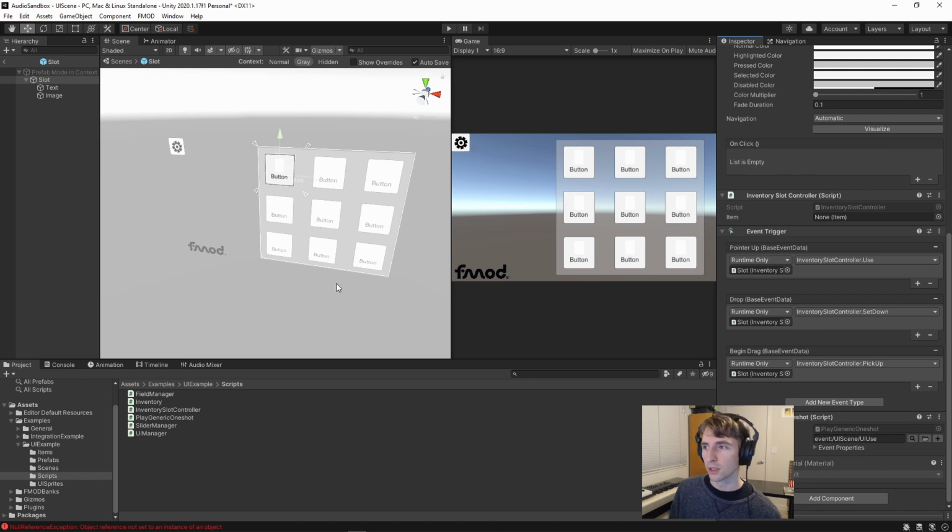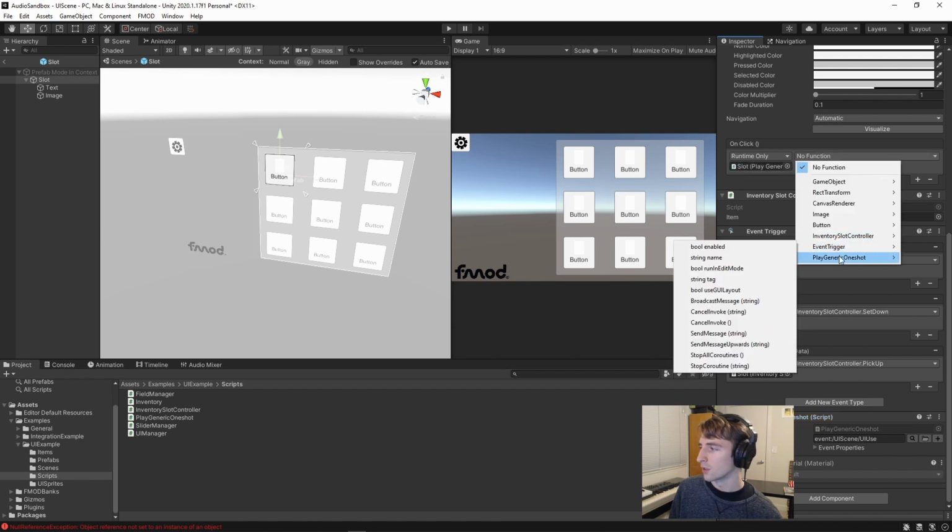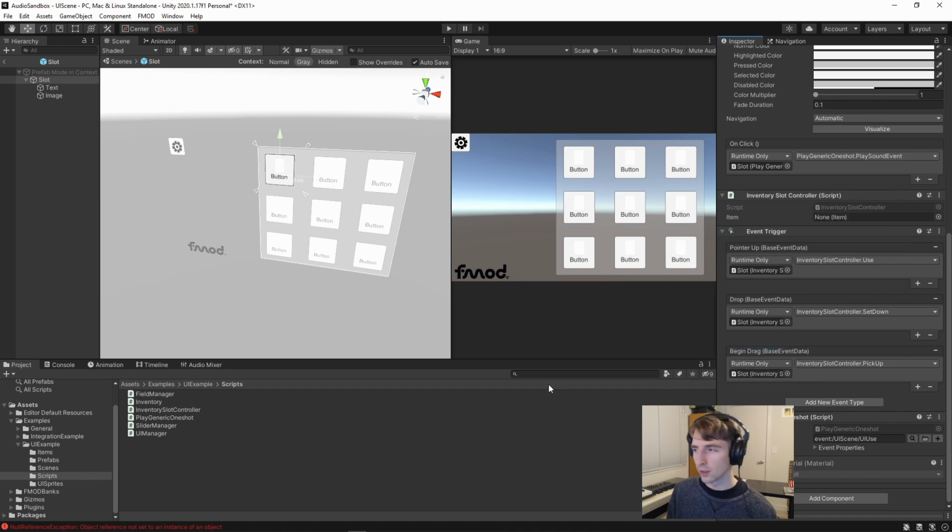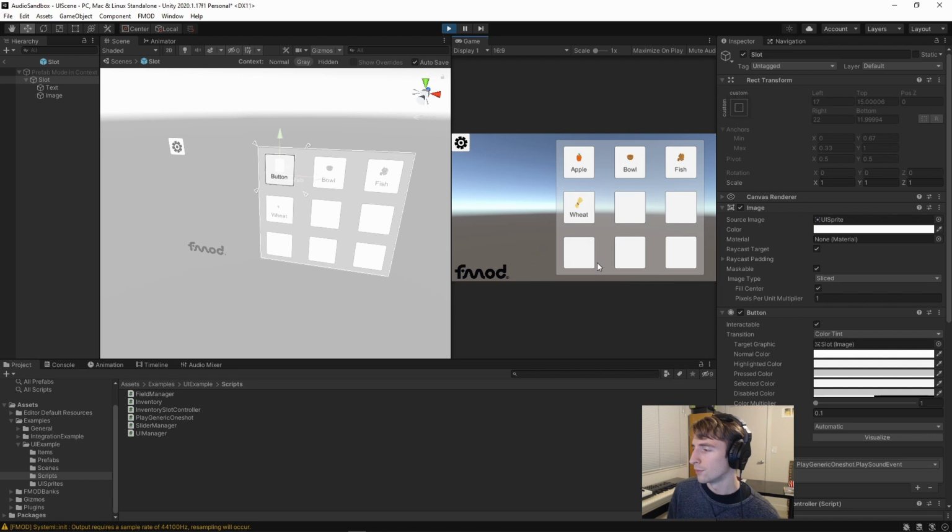All we need to do to test to make sure that this works is add a field to our onClick event, and then drag the script in, and from the function selection dropdown, select the function that we just wrote, the play sound event function. Now if we save this and play, you'll notice that it's still not playing any sounds.